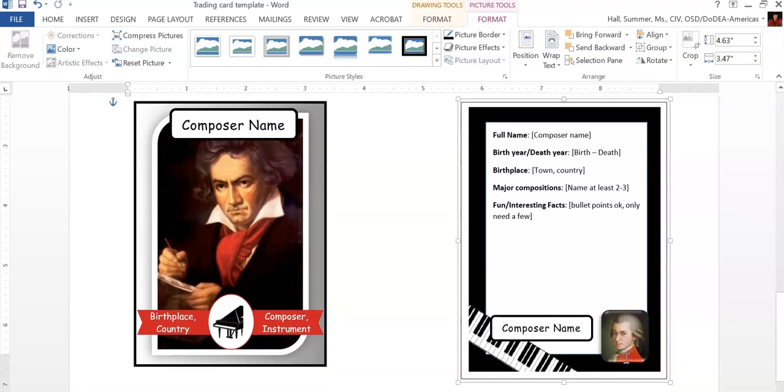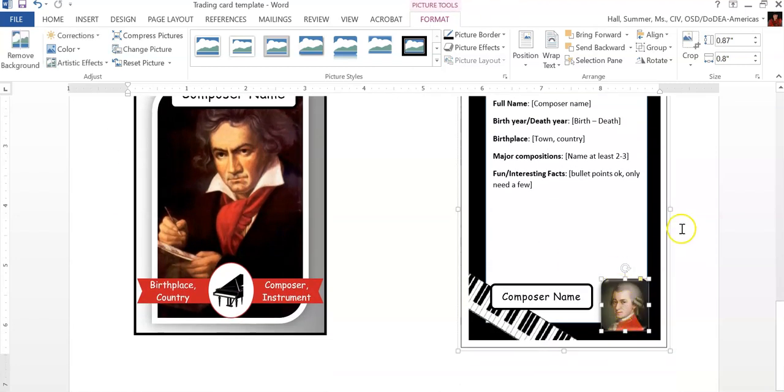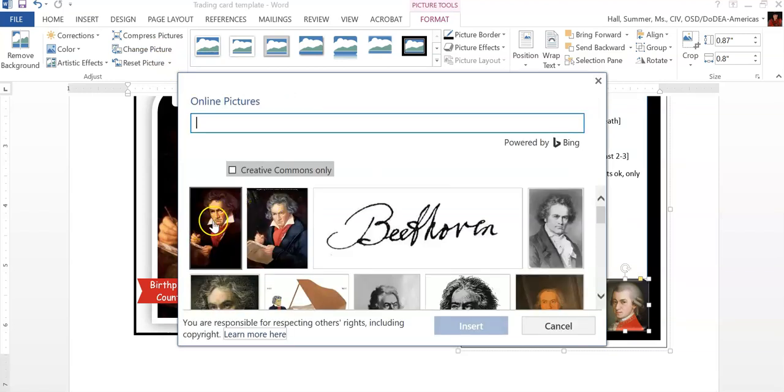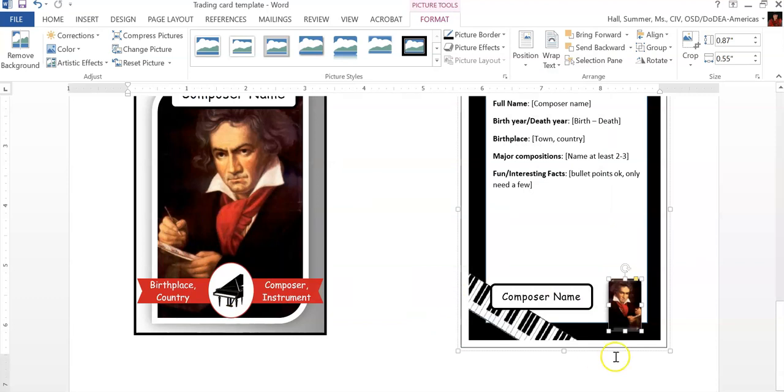And then here for the back side card, you can do the same thing. Make sure you see the little dots here that indicate which element I'm working with. So click the picture there, go again to change picture, and I'm going to look for Beethoven again. And I'm going to get that same picture. And see, easy as that.